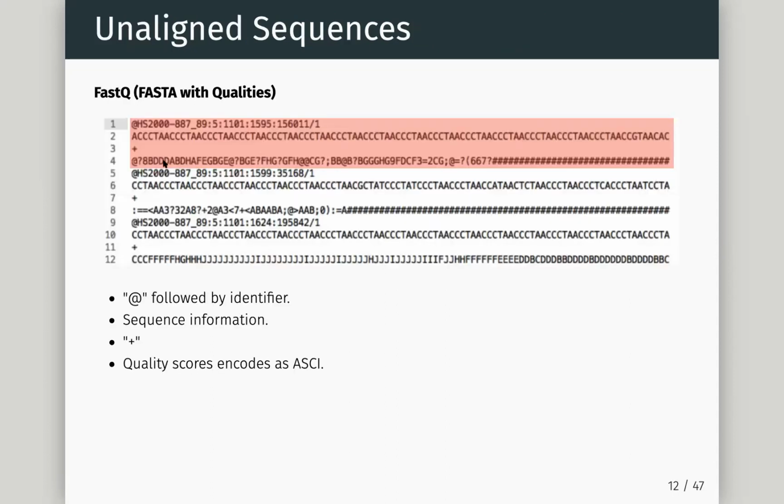So what is in a Fastq file? Well, Fastq is FASTA with qualities. It's going to be very similar to a FASTA file, but it's going to contain additional information: qualities on how confident we are that a sequence at a particular position in our read is truly that base. How confident are we that this is an A, or a C? So we have that too. It's not just the sequence, it's the confidence in the sequence as well.